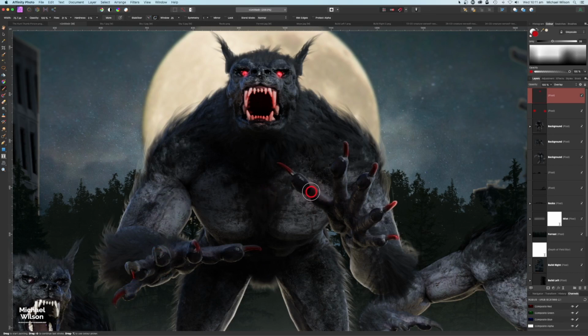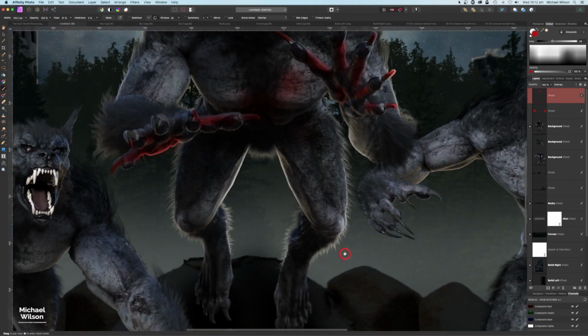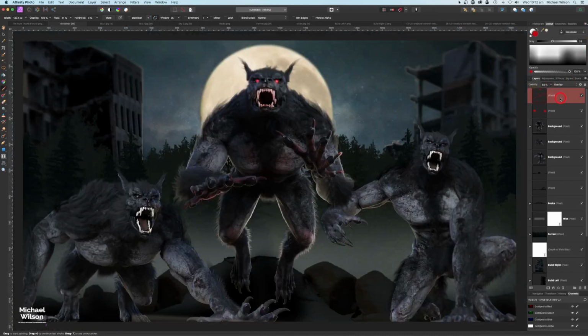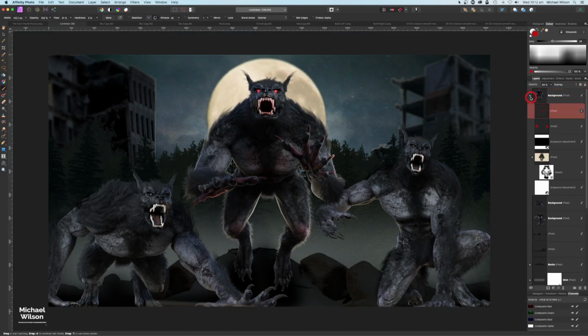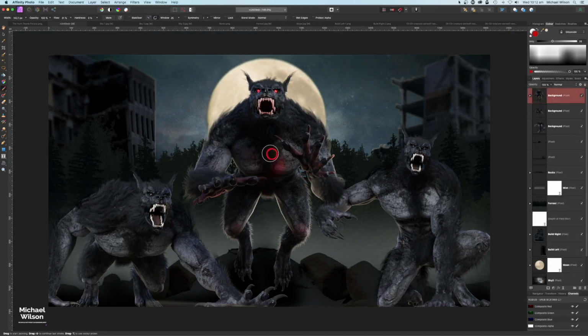Just going to add where these highlights on the hand are some red as well, because they have been on a hunt, these werewolves, so they've got a bit of blood on them. Maybe a little bit on the chest here, and some on the knees as well. Okay, I'm going to bring that opacity down to 50%, just like that. Command 0, and let's clip both of these layers just to that werewolf. So there's our first werewolf finished.